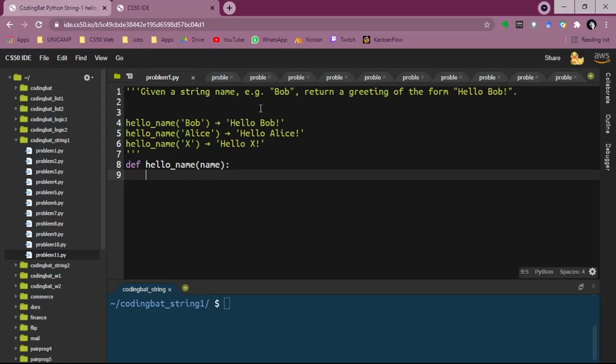Given a string name, like Bob, for example, return a greeting of the form Hello Bob, okay? So the idea is what? We're going to receive a name as input to our function, and we have to have an output, a string, saying hello and this name with an exclamation mark, okay?